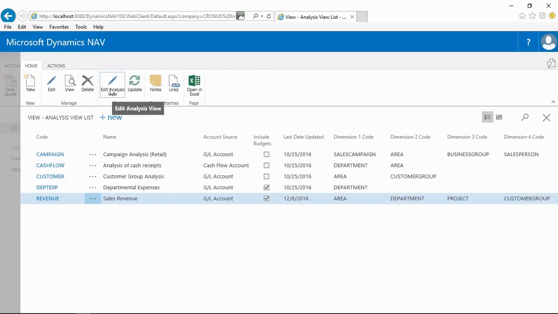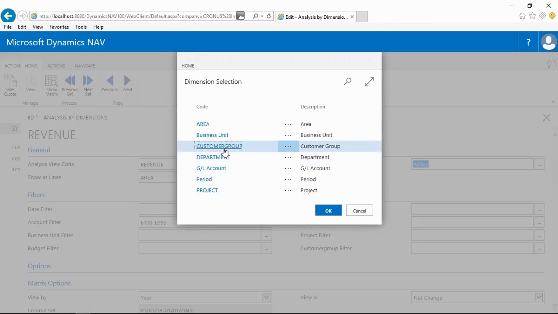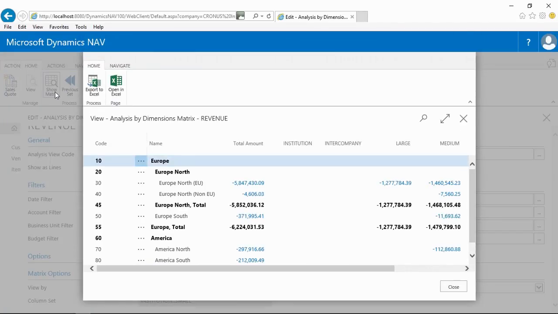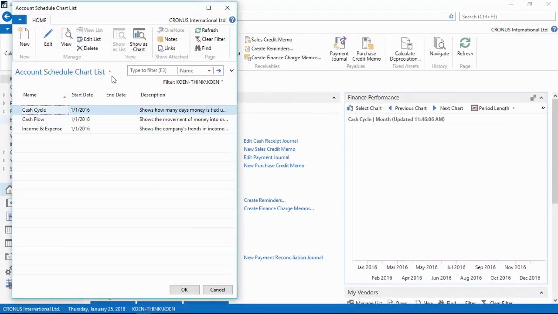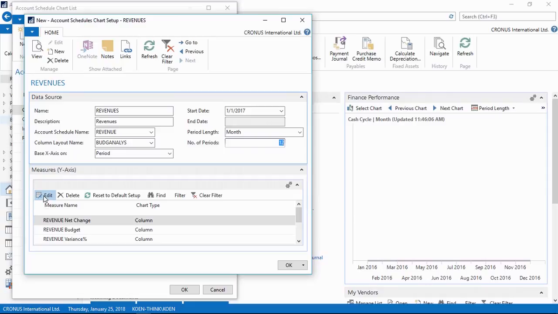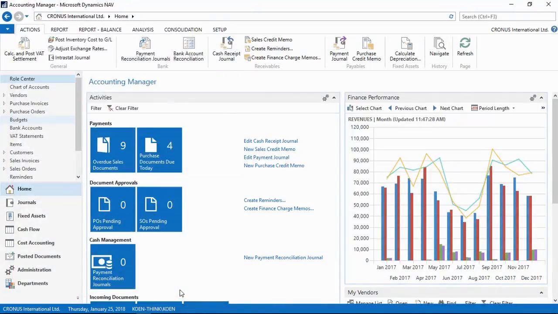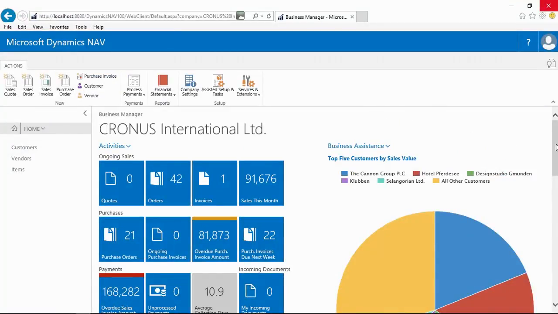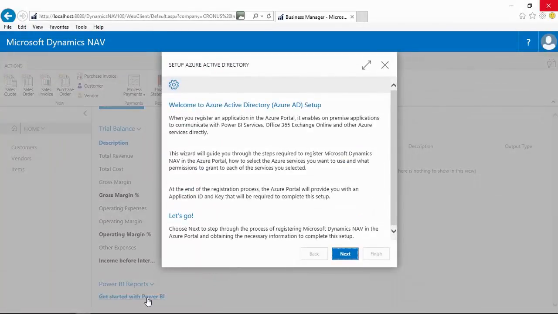In an analysis by dimension, we can use up to 4 dimensions concurrently. Once the analysis by dimensions is created, we can run it in an analysis view, and if you want, you can also export the analysis by dimensions to, for example, Microsoft Excel. By setting up charts, we can display financial information graphically. So for example, once you have created an account schedule, you can create a chart based on the account schedule and display it, for example, in the Accounting Manager Role Center. Besides the account schedule charts that we can create, there are also the Power BI reports based on the content pack available for Microsoft Dynamics NAV.